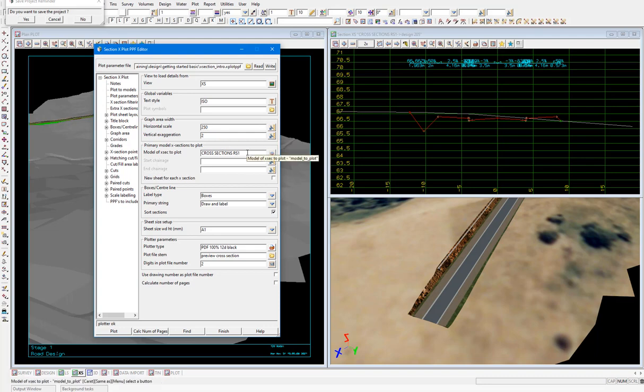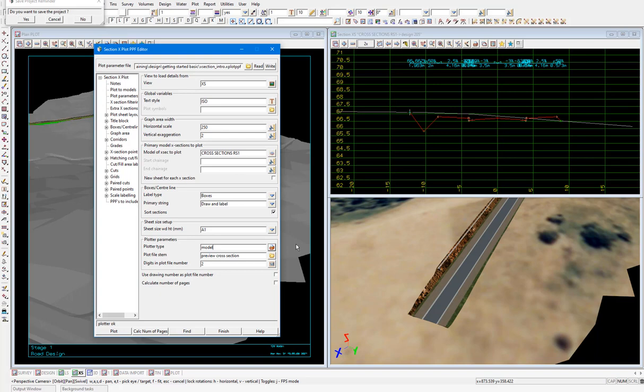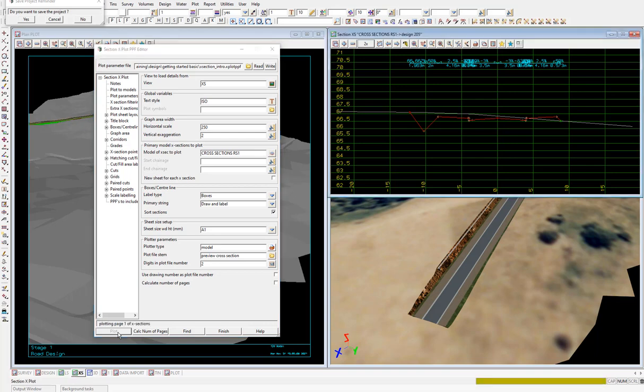We want to plot to model, so I'll change the plotter type to 12D model. The model plotted to will be created with the name preview cross section, as in the plot file stem field. And let's now just go ahead and plot and not worry about any of the other customizations in this file for now. So we'll select plot. Once the plotting is finished, you'll get the message in the bottom of the panel, finished plotting 3 pages.